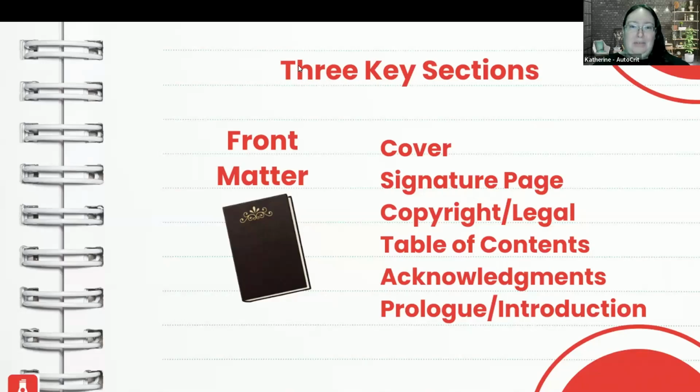So I do see that we have some questions. I'm going to pop over to AutoCrit really briefly first and show you what these sections are, because that might help answer some of these questions, and then we will pause and have a dedicated time to answer. So let me pull up my AutoCrit page for you guys here.